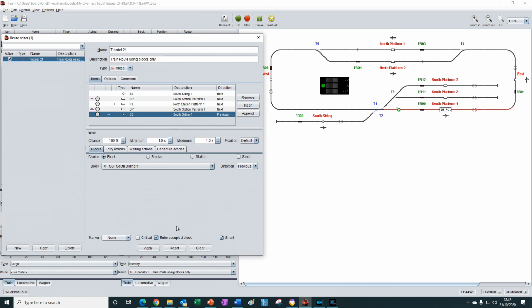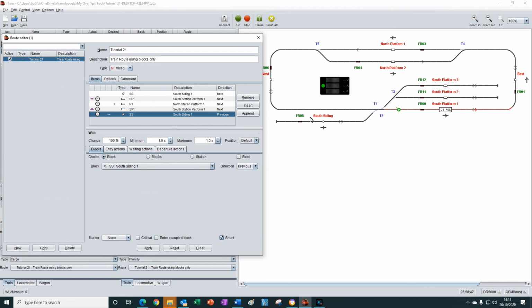On this little test track that we have here, we're not using the enter occupied block option, so we can disable it. We don't need to set the shunt option for the South Platform 1 block because the train is already in that location and is not shunting into it. It will be shunting out, but we don't have to select the shunt, and therefore we won't be applying the speed restrictions for the South Platform 1, and an express train could pass straight through at full speed.